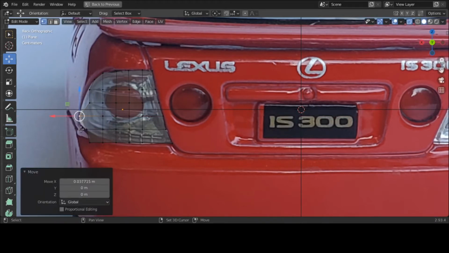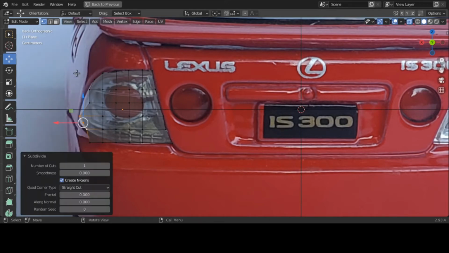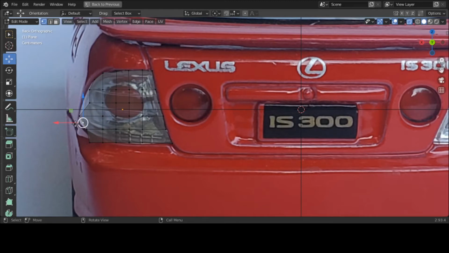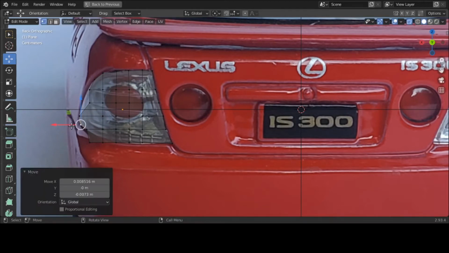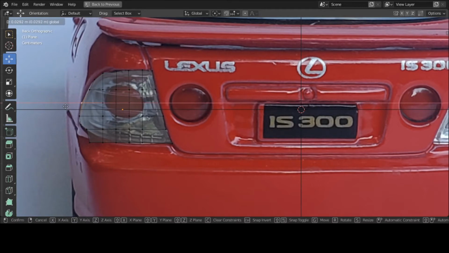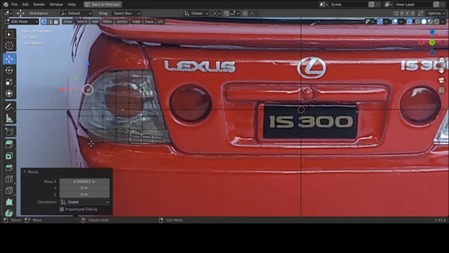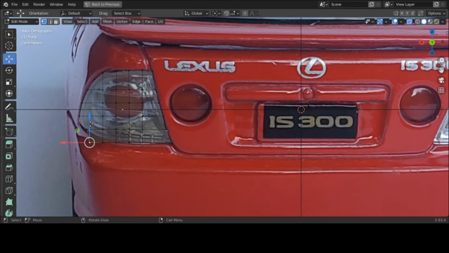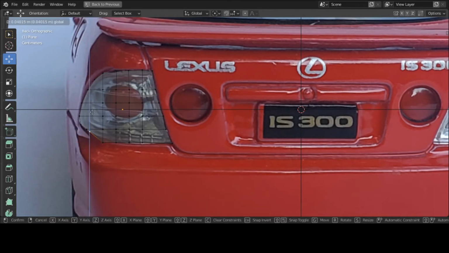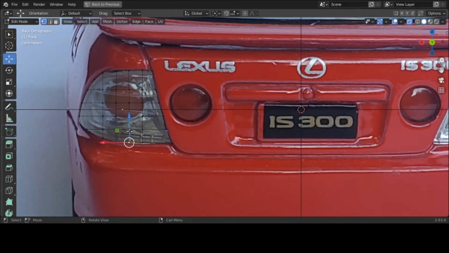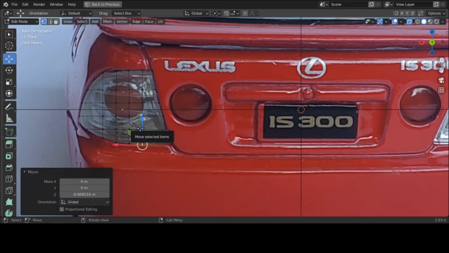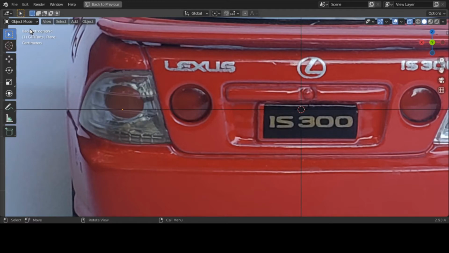I'm gonna add me another little vertex right here. I'm gonna subdivide, so I have that middle one to make it look a little bit more exact right there, like this. Okay, so good. That's done. Let's go back to object mode.